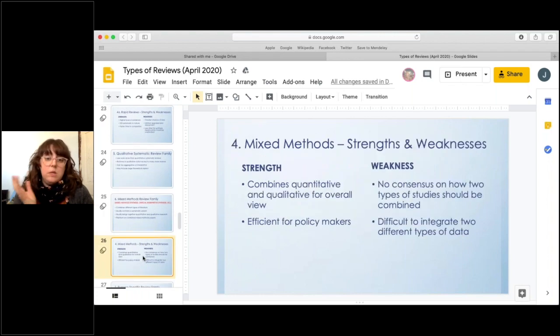So talking about strengths and weaknesses, obviously it's great if you have a mixed method study to get those two perspectives in the same place, right? It's really efficient for people making decisions. Again, weaknesses are about how do we combine this kind of information? How do we integrate different types of data? I think this is fairly standard for most mixed methods questions, right? Any kind of mixed methods research.